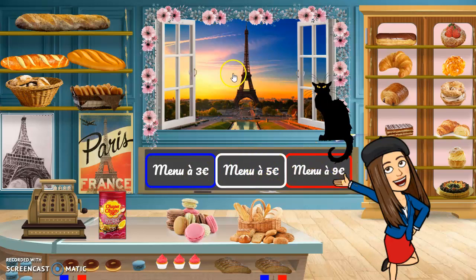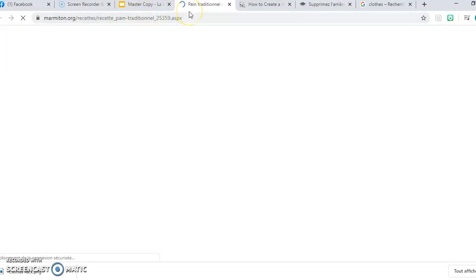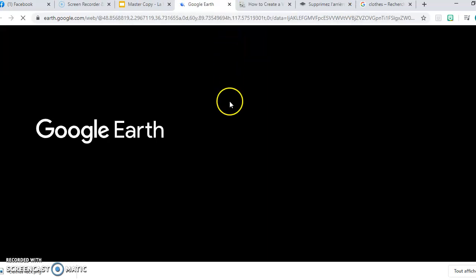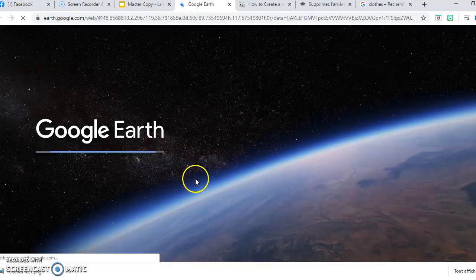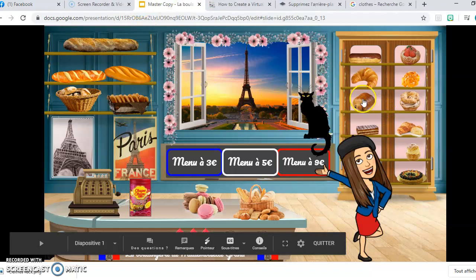All right. So here, for example, she created a hyperlink. If you click on the baguette, it takes you to a recipe to make bread in French. If you click on that, it takes you to Google Earth and a view of the Eiffel Tower. I'm not going to wait for it to load. So you understand you can put a hyperlink on every object you want.